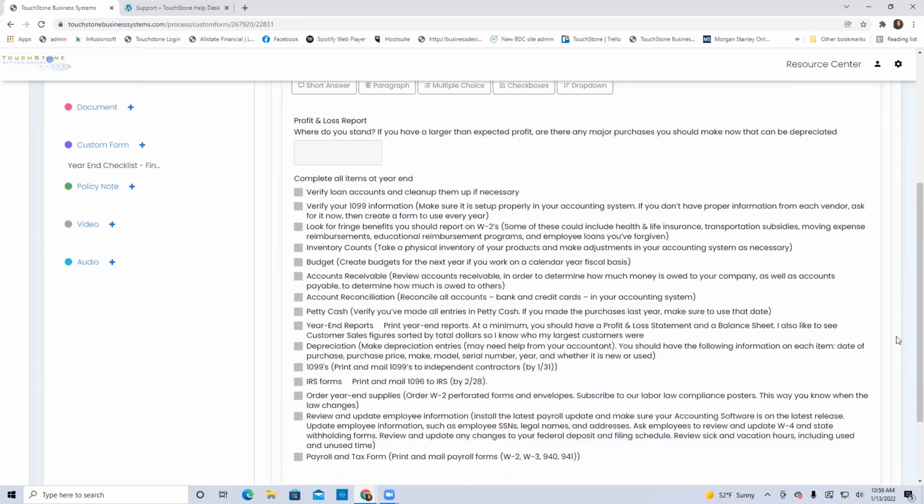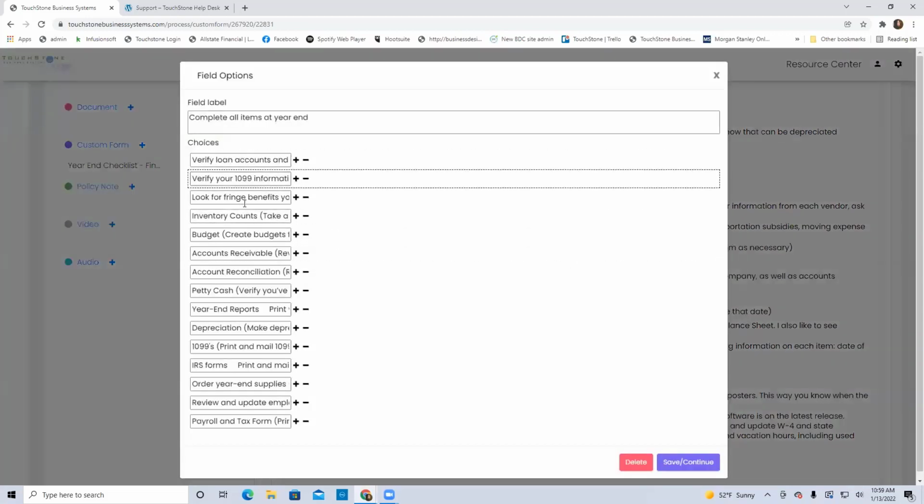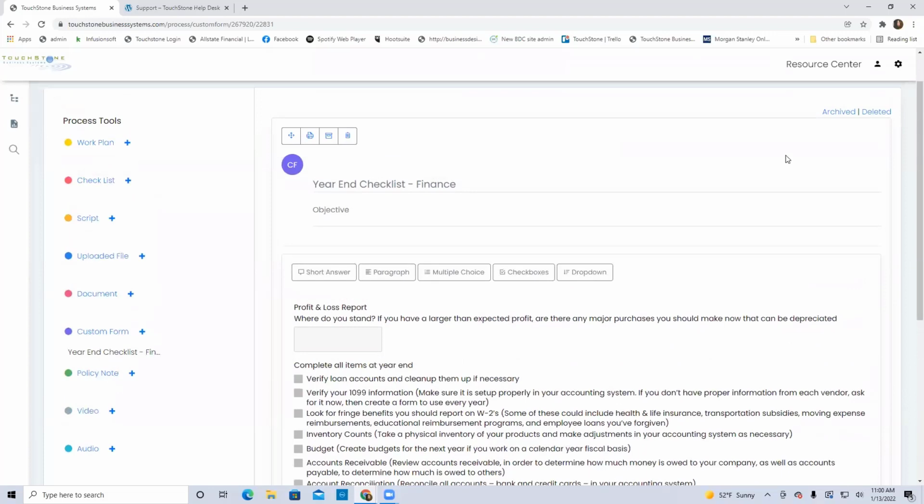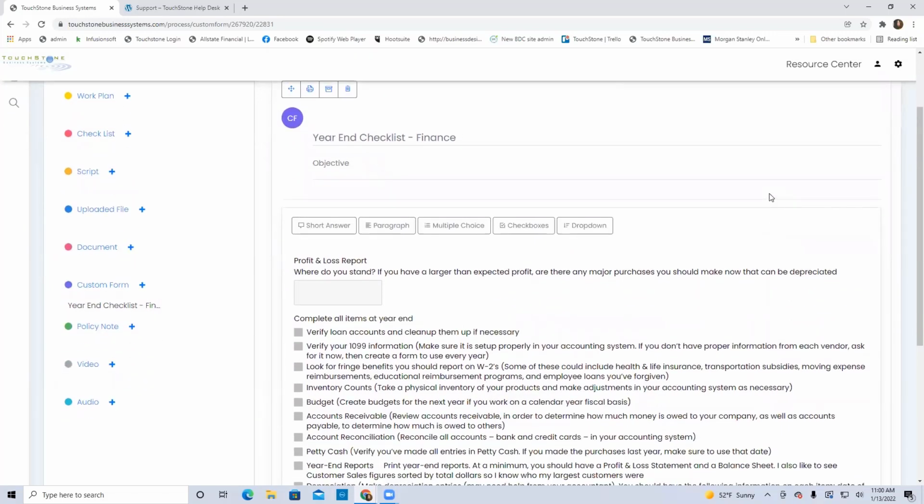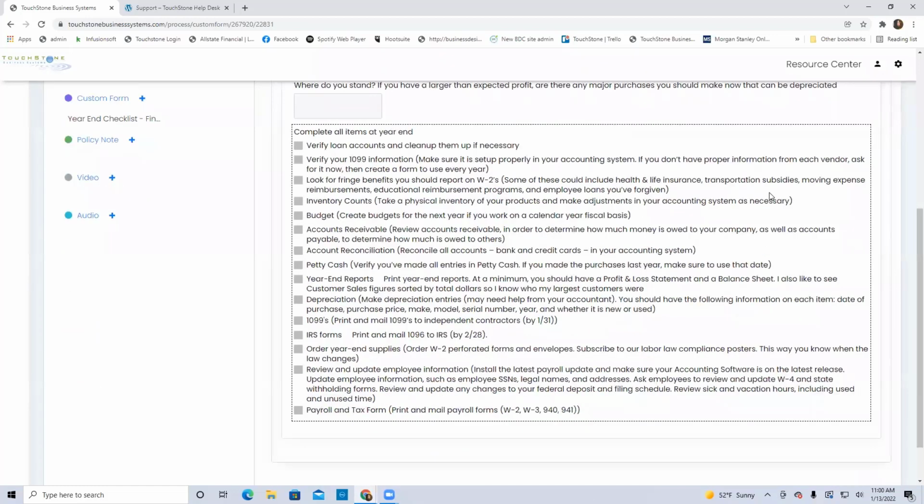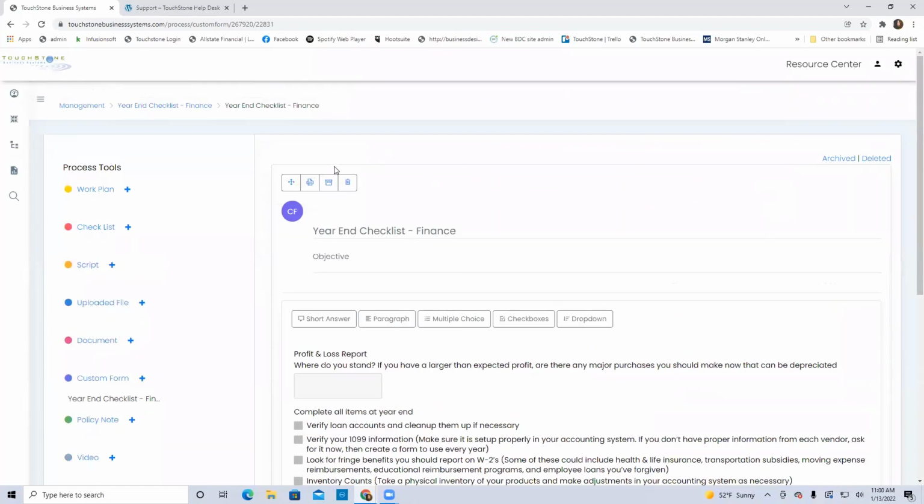So here's just an example of some overall company indicators. All this can be edited. You just click it, and then I can go through and change any one of these or add more to it. So here's this overall year-end checklist for finance. Sorry, we're on the finance one. Your bookkeeper can go through and do this, your CFO, or maybe your accountant. And then I'm just going to go back here.